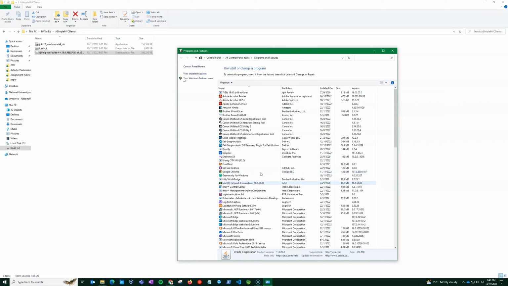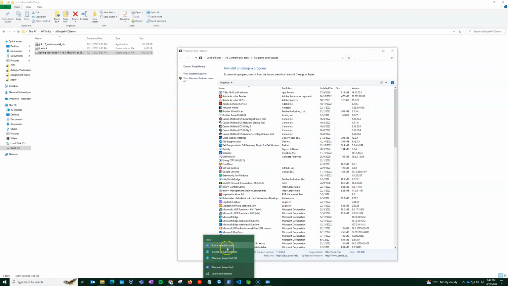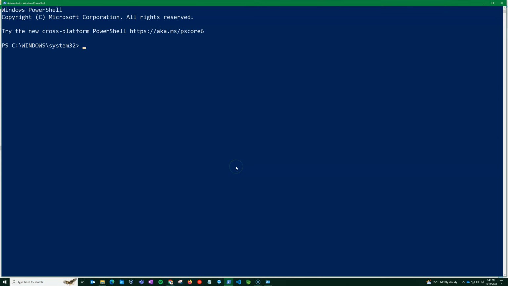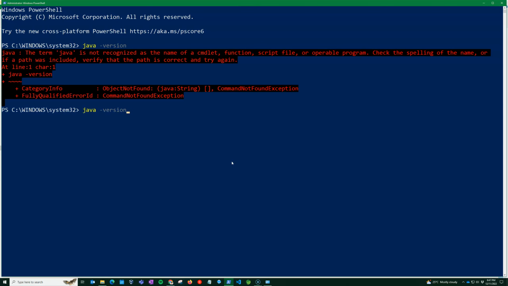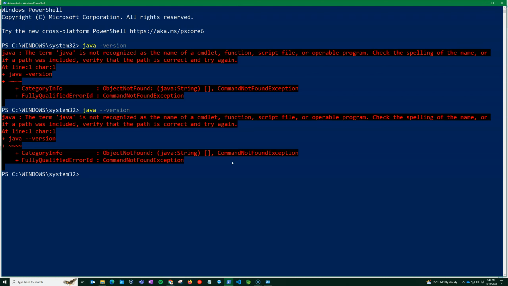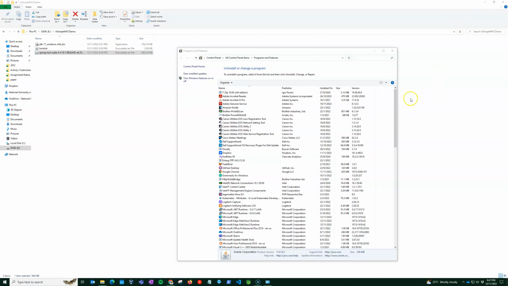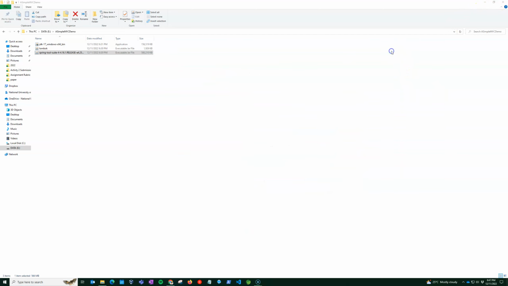I can verify if there is any other Java present by opening a PowerShell with administrative rights. Okay, so when it starts up, I'm going to look for an existing Java version. I'll say java -version to see if there are any existing versions. So it is not recognized, as you can see. So very clearly, I don't have a JDK existing in my environment. So that's good enough. Let's get started with the installation process.